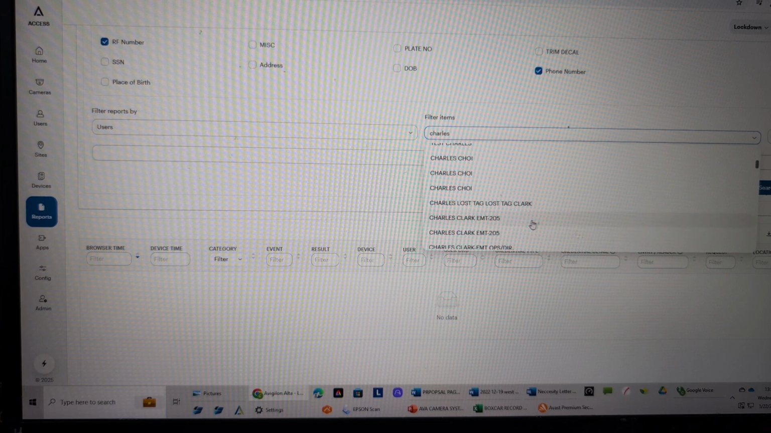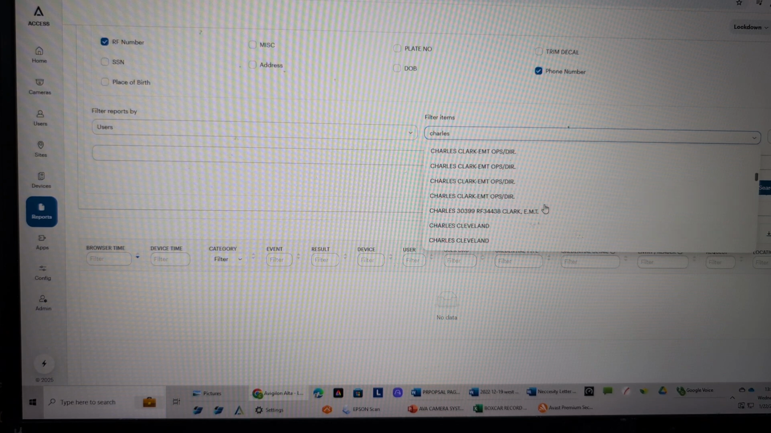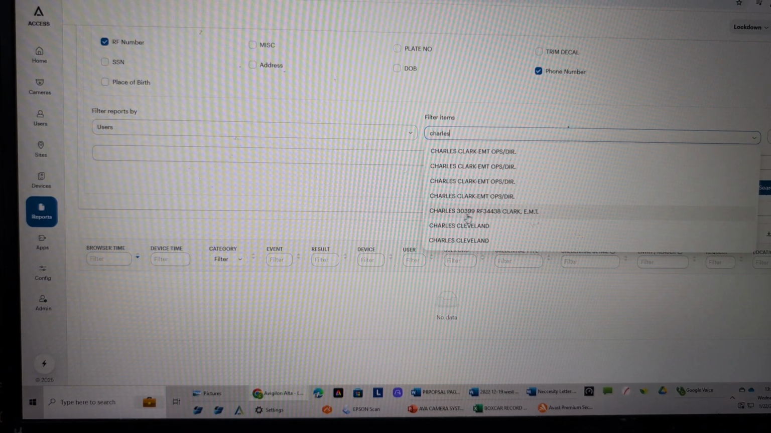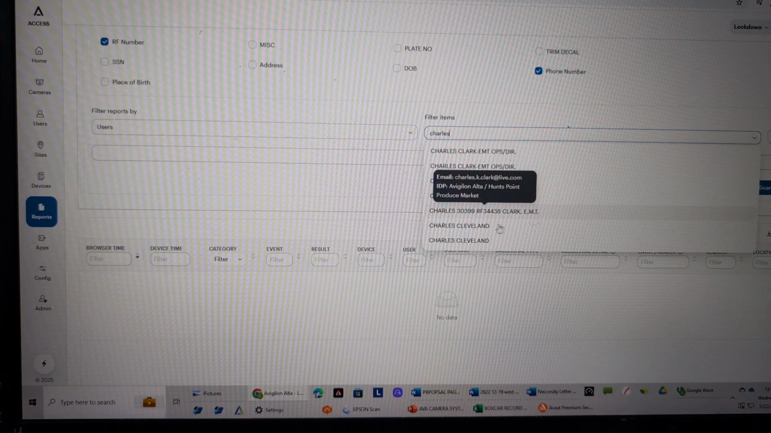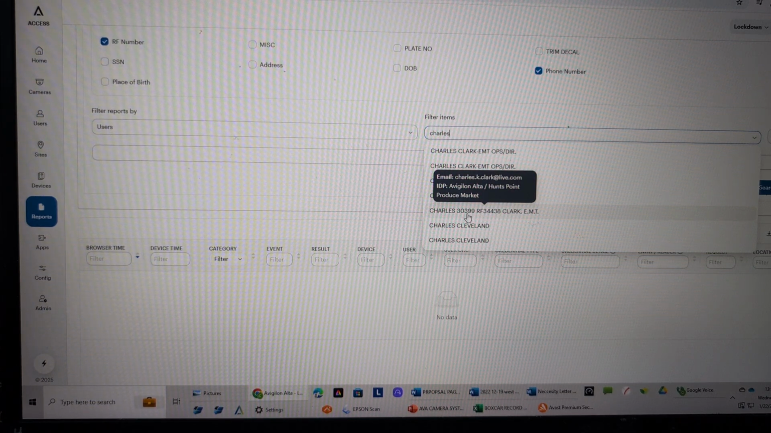All right, Charles lost tag, Charles. EMT 205, that was way back when I was a sergeant. That was years ago. Ops director is in there a couple of times. This right here, this is me. 30399, that's me. And what I've done is I've included my RF tag number and market ID under one user. So I'm going to click on that.